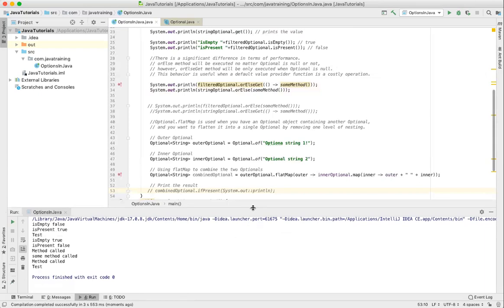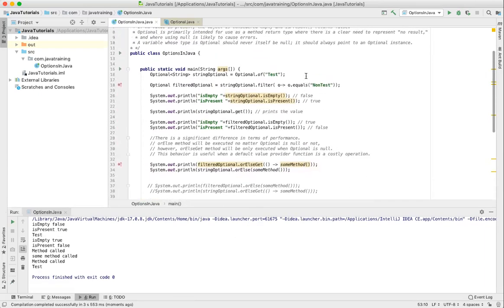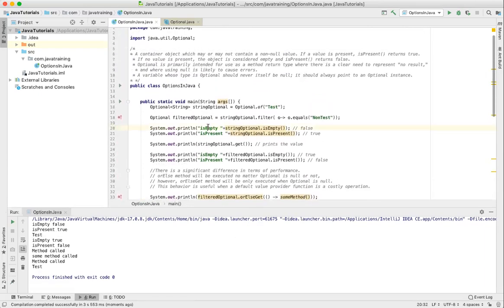So the first println here is isEmpty, and we are printing the string optional. String optional has a value, so isEmpty is false, and the opposite of it, isPresent, is true. How do you retrieve a value from an optional? Get, which is here.